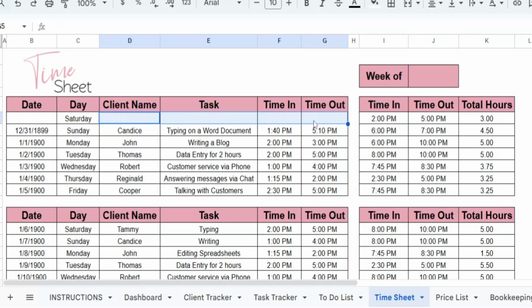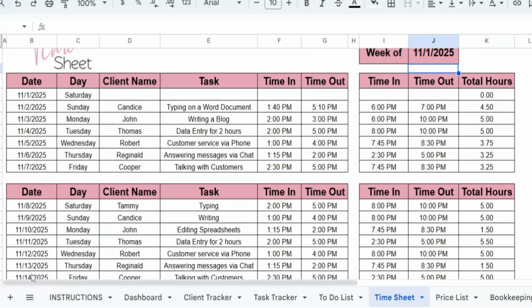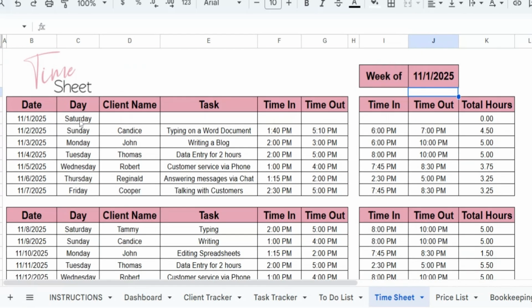So we can come in and do a sample here. If we're going to come in and say the week of the 1st, it will put the days all the way down for 2 weeks. It will tell you what the day is of the week. And then let's come back and say our client again. The task was social media posts. And then we came in at 10 a.m. and then we're going to be done at 1 p.m. and then we're going to come back at 1:30, and then we're going to work till 4. And then this will give you the total number of hours that you worked.